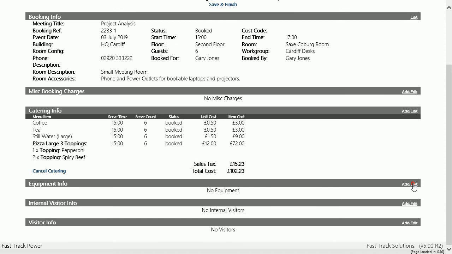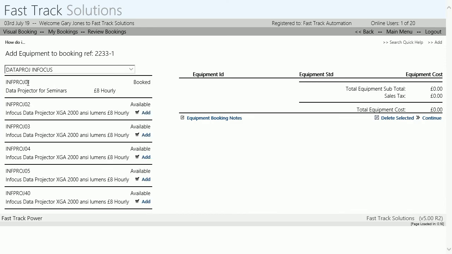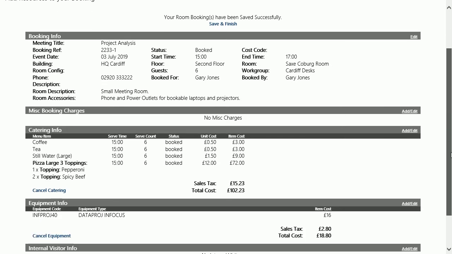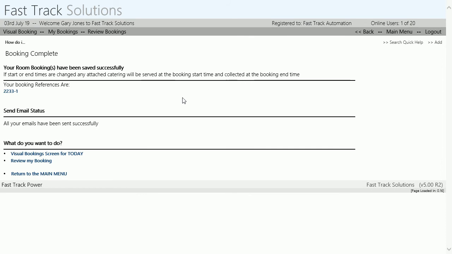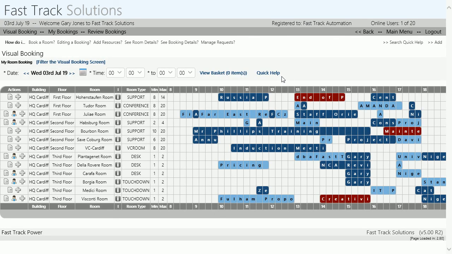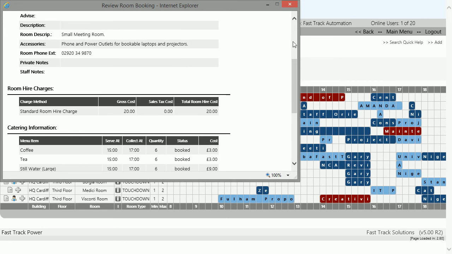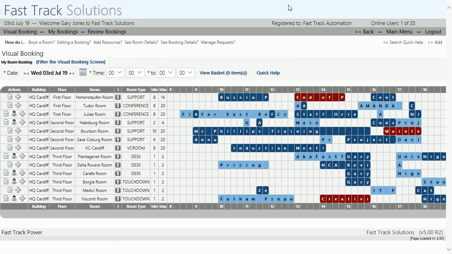Now let's add some equipment. We need 1 item, which is an in-focus data projector. So these are the actual scarce items. I choose the one I want and continue. Again, it's picked the projector and told me the cost. I save and finish. Look at today's bookings and I can see the slot for the project analysis booking. If I click on it, the booking details pop up and I can see the catering and equipment.